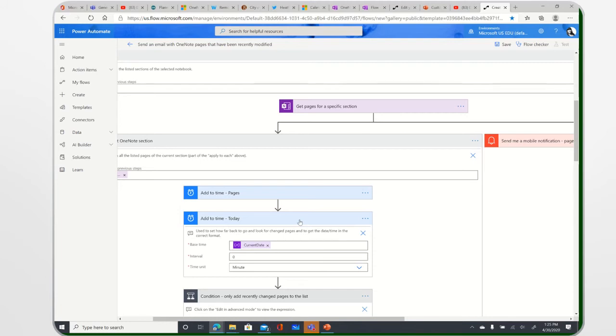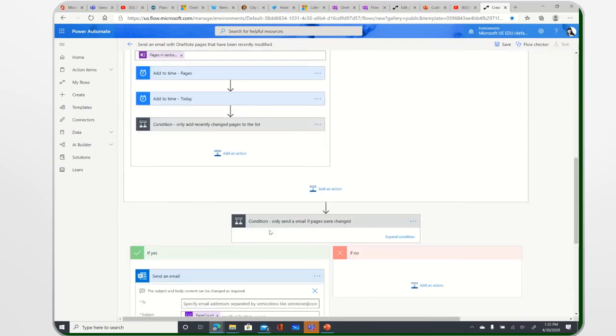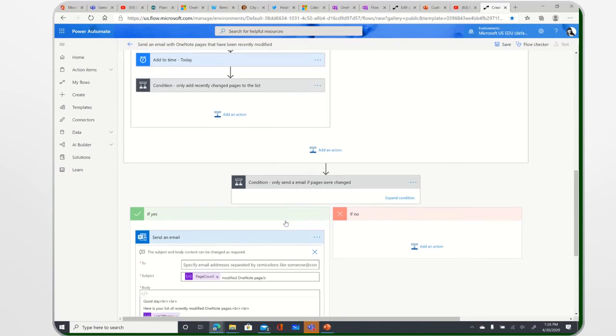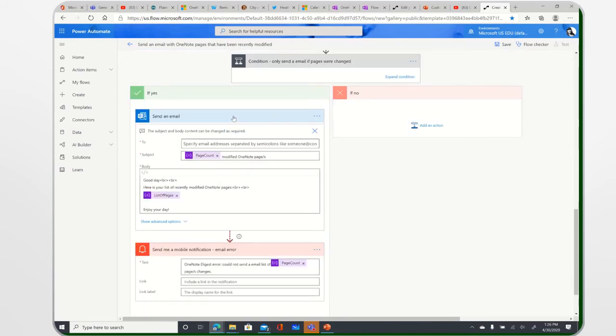If every day a notification is fine, then that's fine. Now, it's only going to send you an email if there were changes. So you don't have to worry about getting 5,000 emails every minute, which is kind of nice. I'm going to scroll down and it says condition, only send email if pages were changed. And then it says if yes, it's going to send an email.